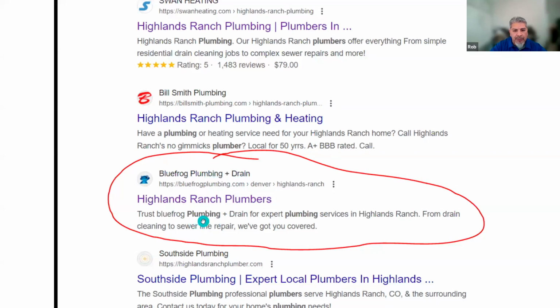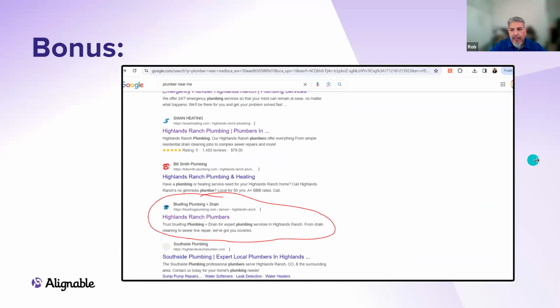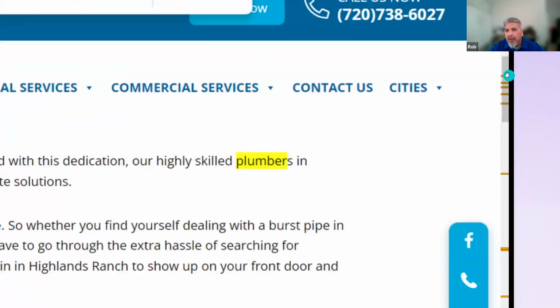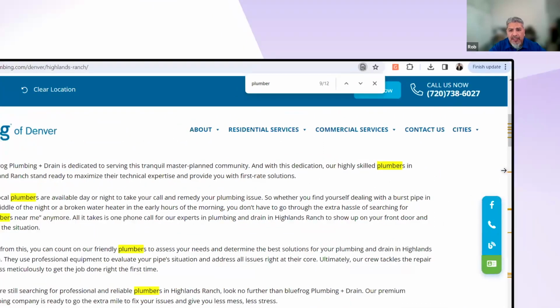You can tell they used plumbers on their website because it's in their description. And then when you go to their page, look at the words: plumber, plumber, plumber, plumber, plumber. It's in the, I think this was the first paragraph on their homepage. And then you see all these little lines right here. Those are everywhere that the word plumber is. So it's on the page 12 times.